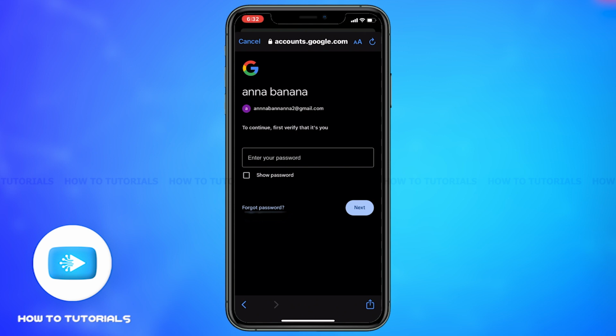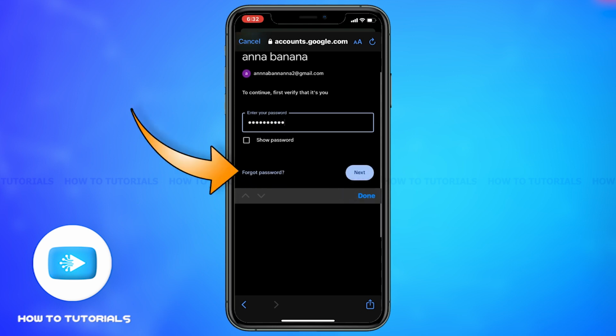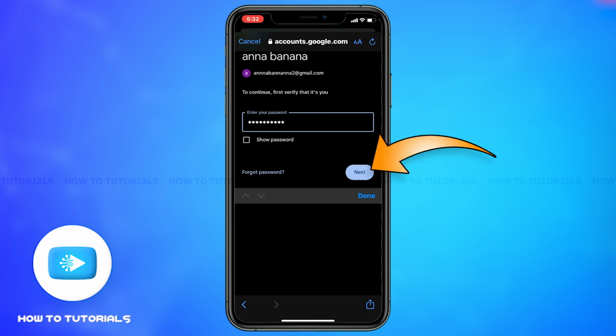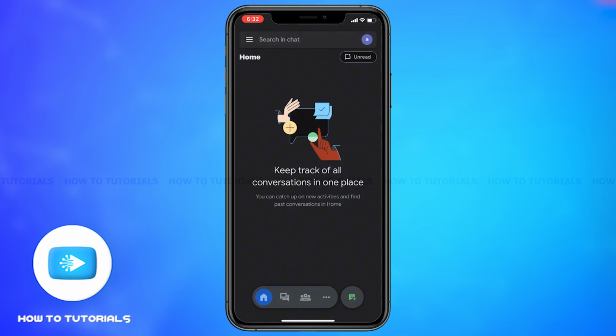Then, type in your password. If you want to look at what you're typing, you can tap on Show Password. If you forget your password, you may tap on the Forgot Password link beside the Next button. Once you've filled in the correct details, tap on Next. This will successfully log you into the account.